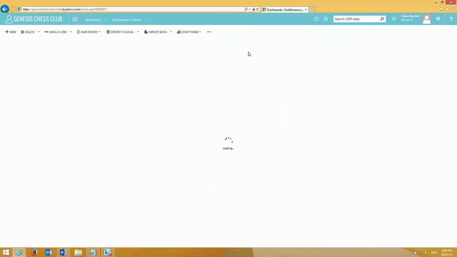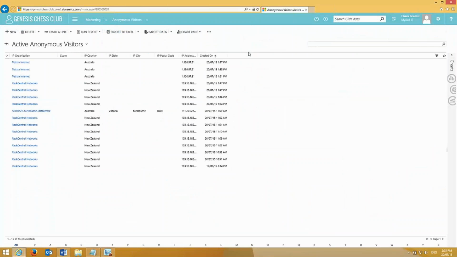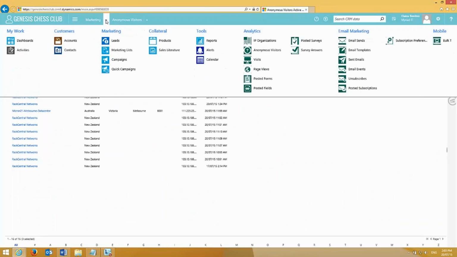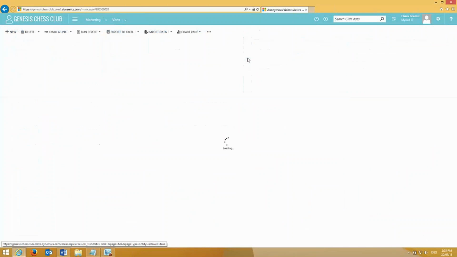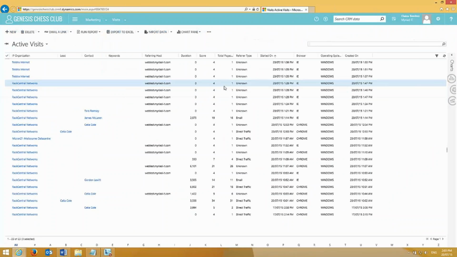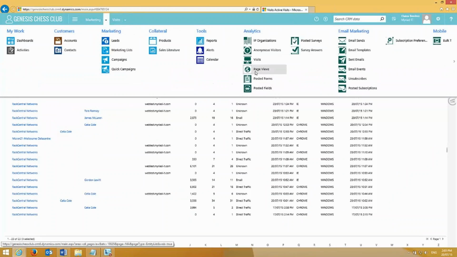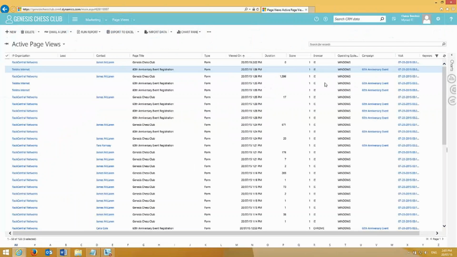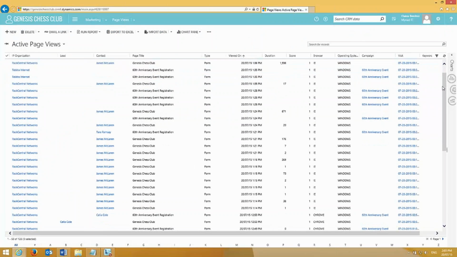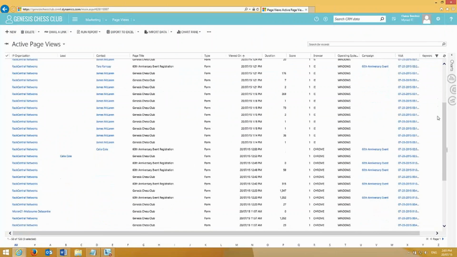Once it's been inserted on your website, you'll be able to see who is going to your membership website. These are anonymous visitors, and this will now show me in total who my anonymous visitors are, as well as my current members that are interacting with our website. And when I go to page views, I'll then be able to see a breakdown of who's actually been clicking on our different web pages on our website.